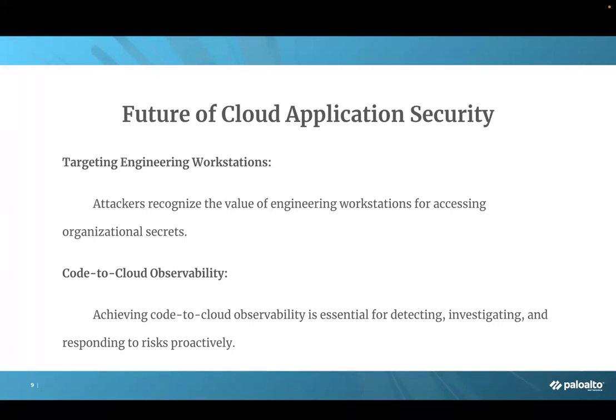Where is this resource coming from? Do we have code attached to it, as in infrastructure as code? Where is it in the repository? Does this repository have SCM guardrails? These are some of the areas that are important. So targeting engineering workstations and code to cloud observability are the two areas we are looking towards for the future of application security.